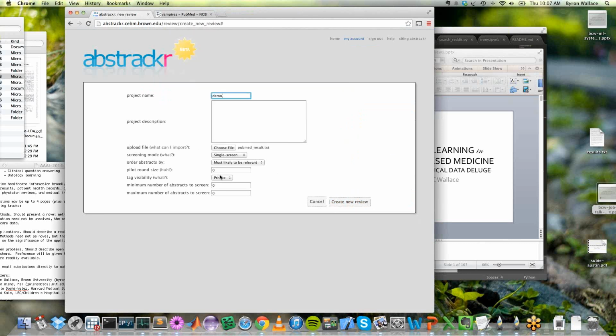I'll call this Demo. There are a number of things that you can set here. For example, do you want the screening mode to be single or double? In other words, do you want all articles to be screened twice, or would you prefer that things are only screened once? So I'll set it to single screen.